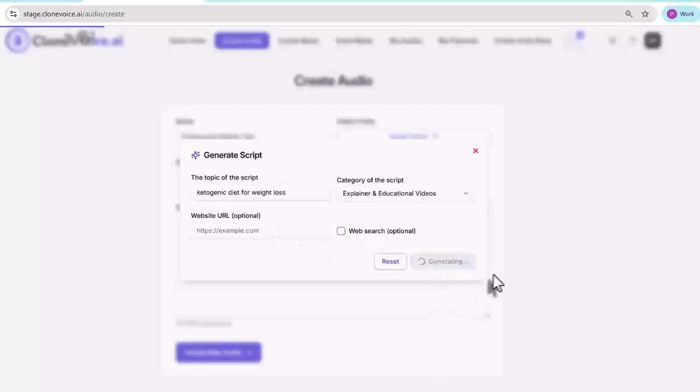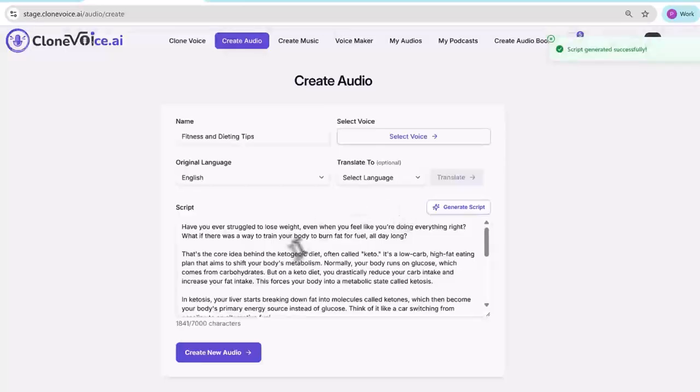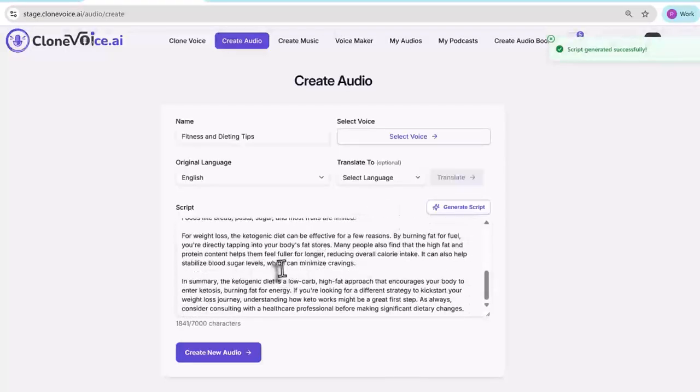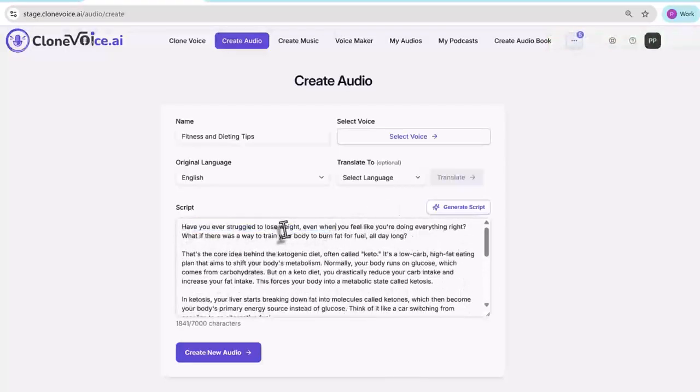So click on generate script, and then it'll generate the script for me, okay? And it will arrange it for me in a nice, neat way, like so, correct? You see this? So it generated me the script. Have you ever struggled to lose weight, even when you feel like you're doing and on, right?